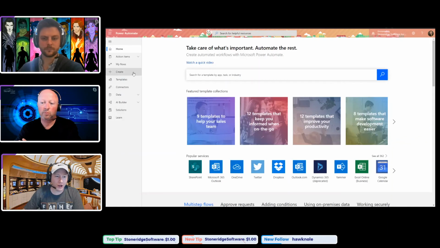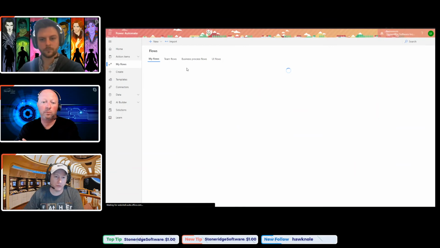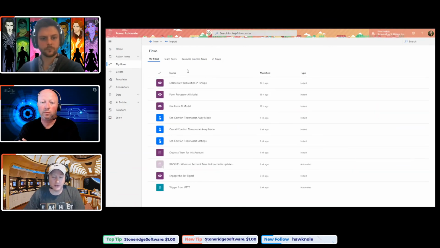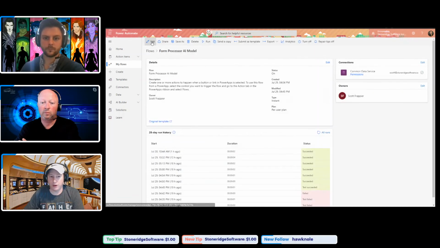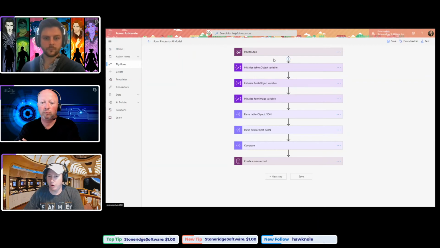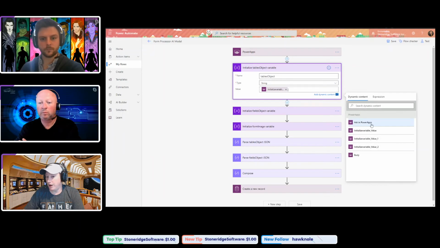So if we go look at our flow, go to My flows inside of here and take a really quick look at this particular flow, what we're going to see as soon as it loads up is a form processor AI model flow that I've created. In this flow I have variables that I'm initializing. Basically, I've clicked on the ask in Power Apps, so when you create a flow for a Power App, if you set the variables on the initialize at the very beginning, it will know inside of the Power App that it requires those particular variables to be passed from the app into the flow.